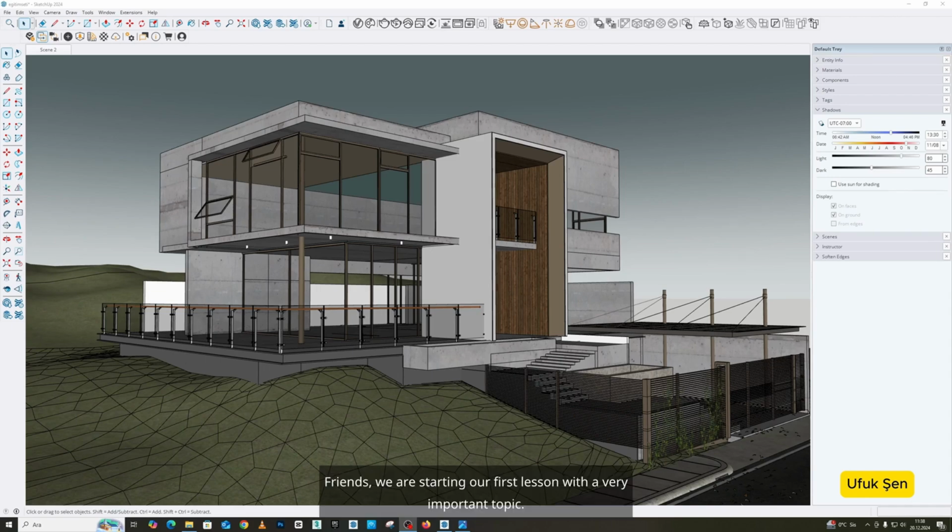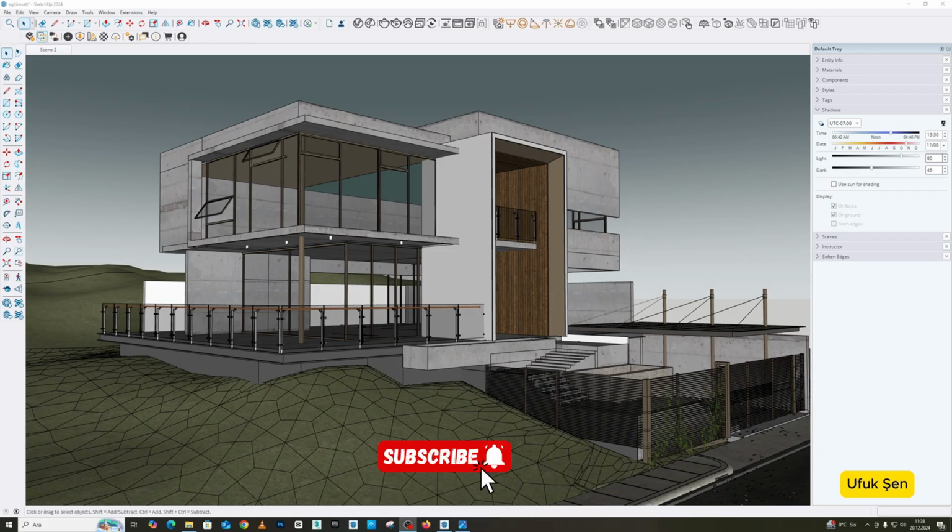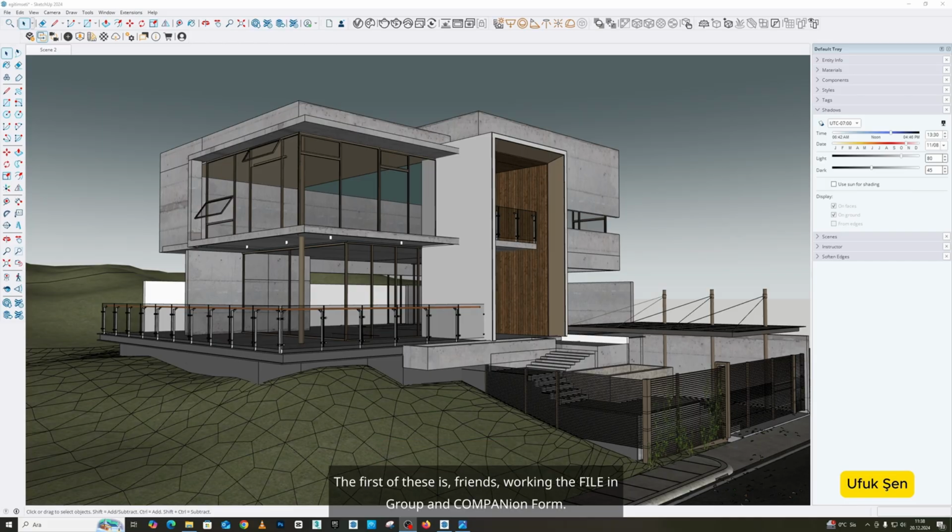Friends, we are starting our first lesson with a very important topic. This topic will ensure that your file works stably and allows you to render stably no matter which render engine you use in visualization. The first of these is, friends, working the file in group or component form.